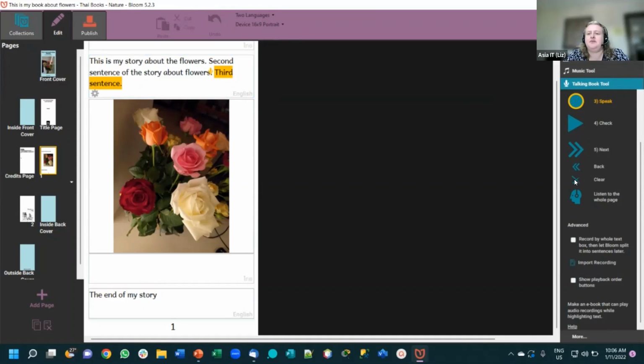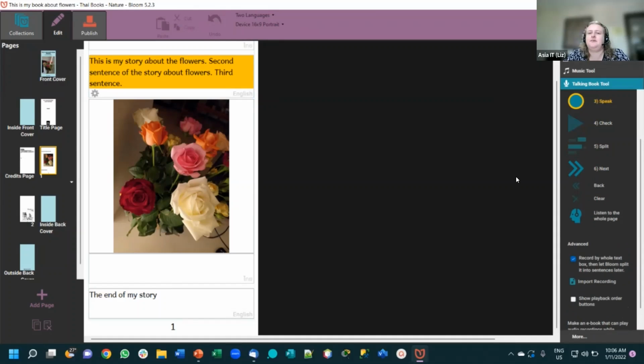Okay, so I'm going to clear that, clear that and clear that. Okay, so now I've selected record by whole text box, then let Bloom split it into sentences later. So now I'm going to record the whole text box. This is my story about the flowers. Second sentence of the story about flowers. Third sentence.